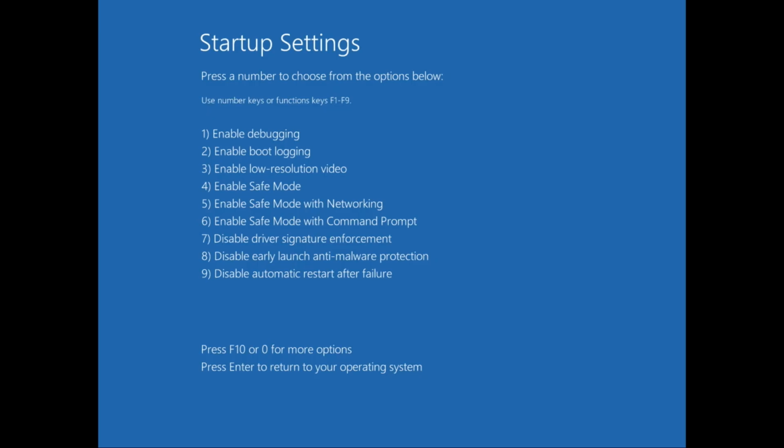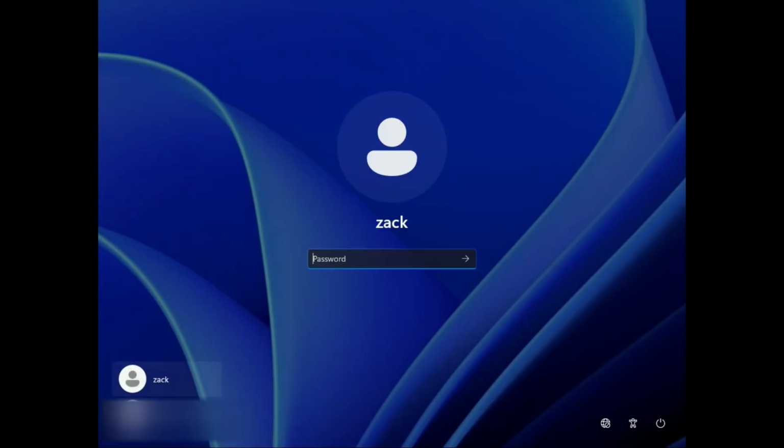Hit Restart. After it restarts, you'll see a list of options. Press the number key for safe mode, usually number 4 or F4. Now your system will boot into safe mode, and you can start digging into whatever's causing that blue screen.